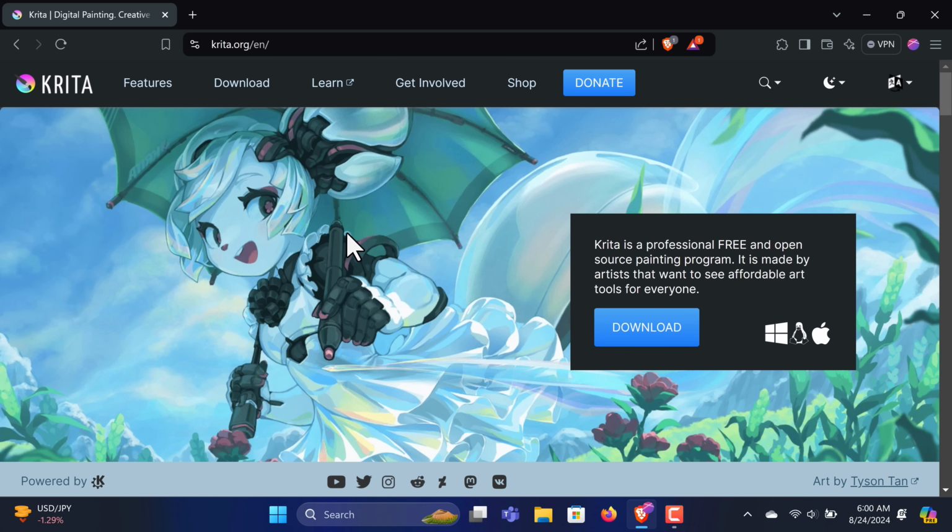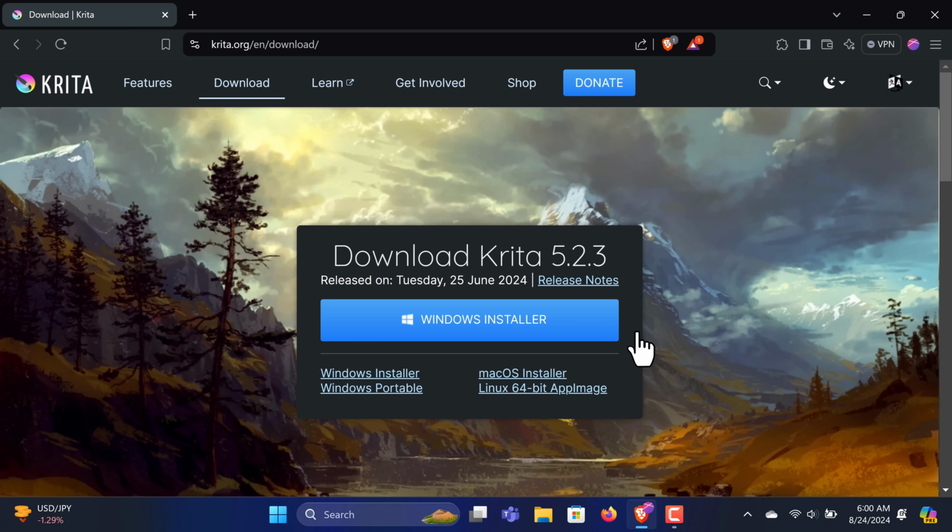Once you're on the Krita homepage, look for the Download button at the top of the page and click on it. You should now see a page with various download options. Since we're installing Krita on a Windows 11 machine, select the Windows option. You'll see a few different versions available, but for most users, the 64-bit installer is the best choice. Click on the Download Krita Windows Installer button to start the download.